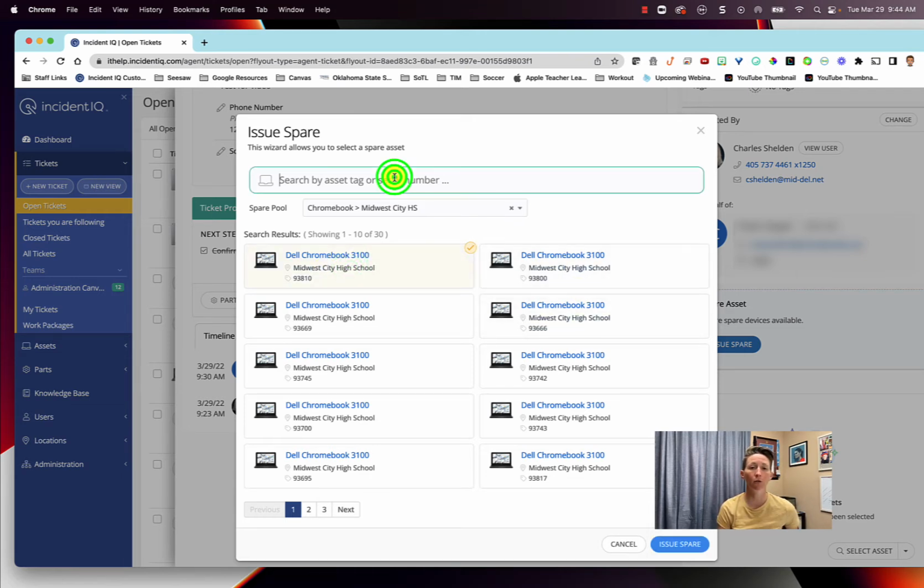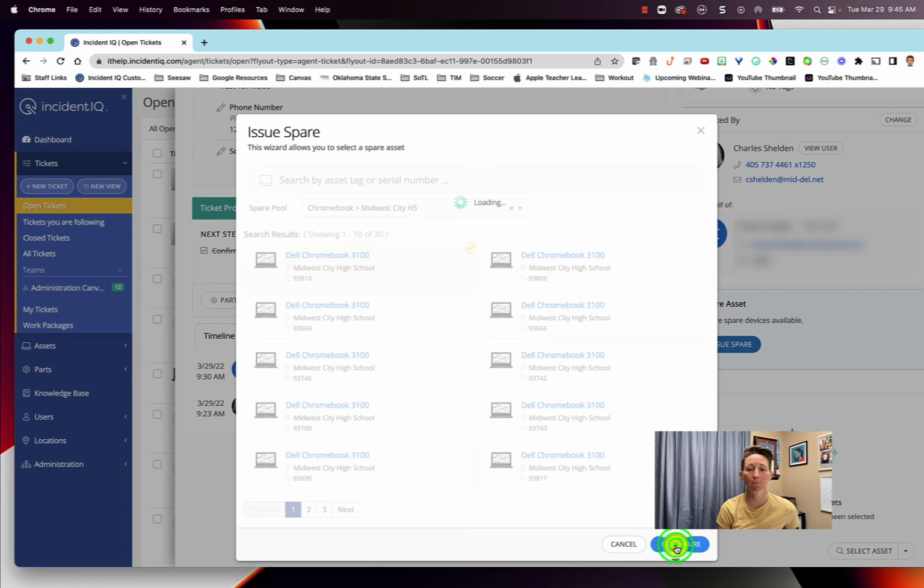Okay, you can also keep your cursor in that search by asset tag and scan the barcode of the one you grabbed. So if you want to grab the spare out of the cart with the big loaner sticker on it, scan that barcode, it'll select that one as well. So whichever way you want to take that process. Once you have one selected, you'll see the gold check mark. You hit Issue Spare.